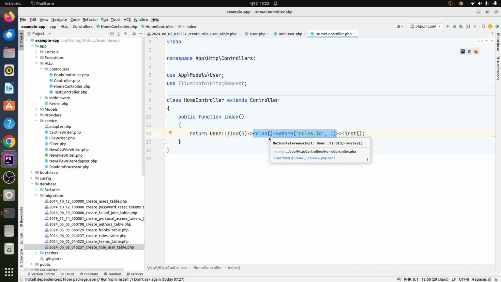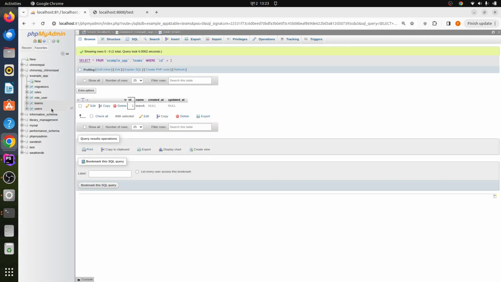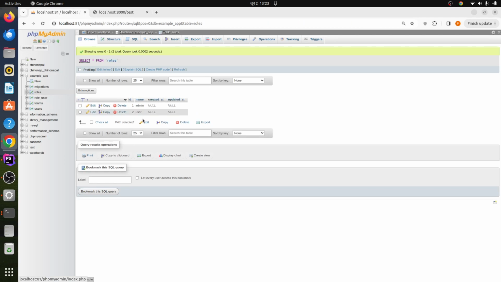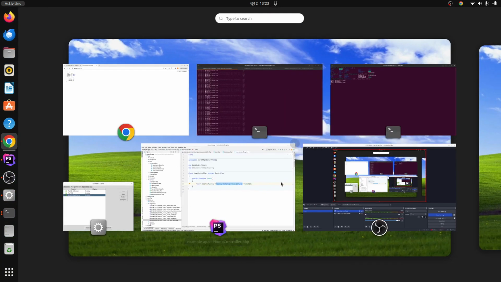Now if I run this query, we will get the role with ID of 1, that is in our database. If we look at the role with ID of 1, it's the admin. So this is what we get after we run the query. And we can also see this pivot information, right? That is, your user ID is 3, and then role ID is 1, and then team ID is 1.